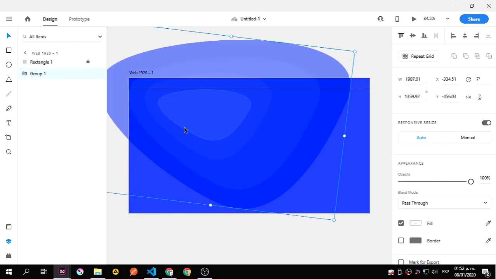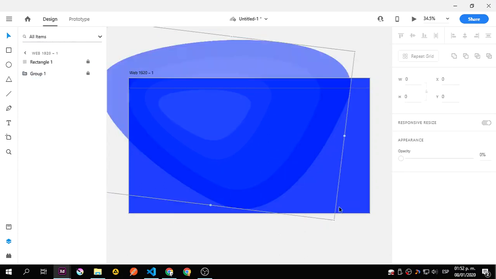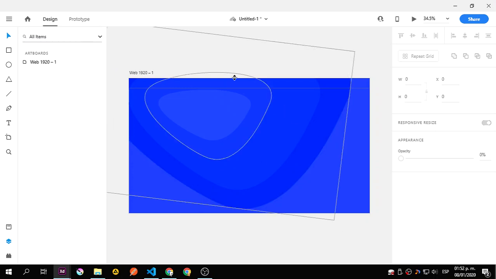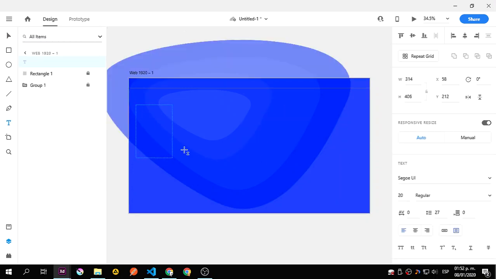So I have the group one, so let's lock it. We don't want to move this. Okay, now we cannot move it. Now let's create a text, and I know where my 80 pixels of height is that I want inside my navigation. So I'm going to use, as I said, Poppins. Well, let's just type something.